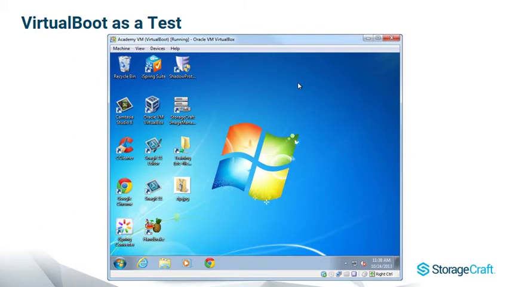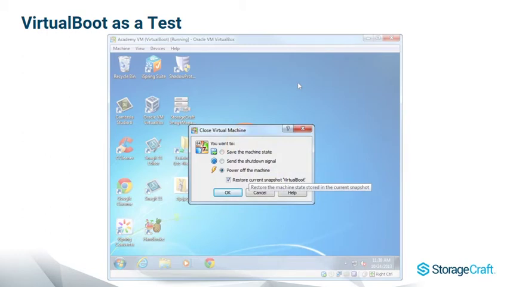To power off a VM without saving changes, select Machine and close VM. Select Power off the machine and Restore current snapshot VirtualBoot. Select this option only if you want to revert back to the VM's original state. Select OK.